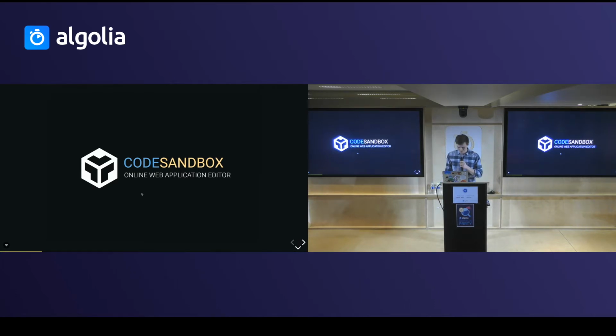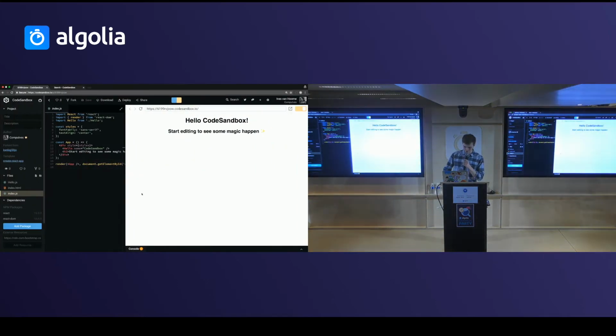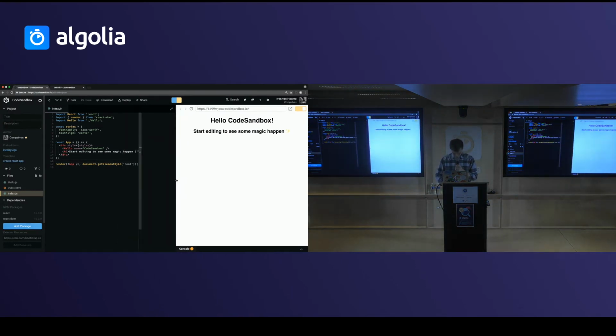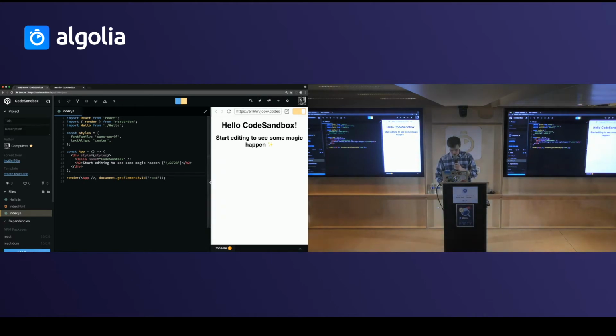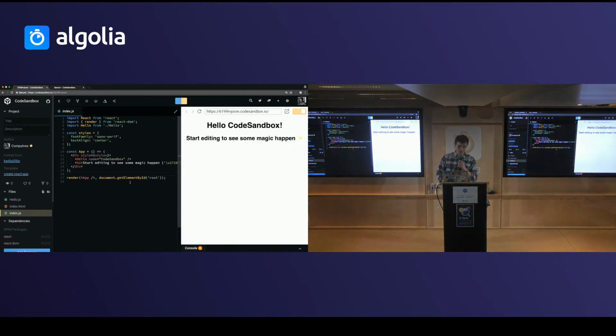Okay, so CodeSandbox is an online web application editor. It still sounds a bit fake, so I can just show you with this magic trick. Can I make it bigger, maybe? So this is CodeSandbox. And as you can see, it looks a bit like your local editor. You have the code on the left, you have the preview on the right, and you have files here.